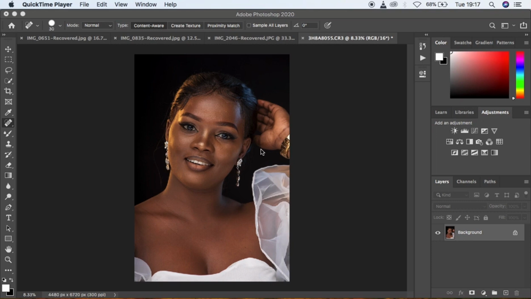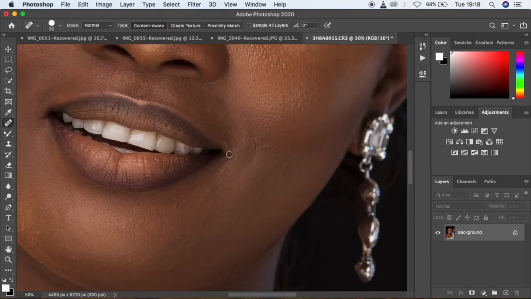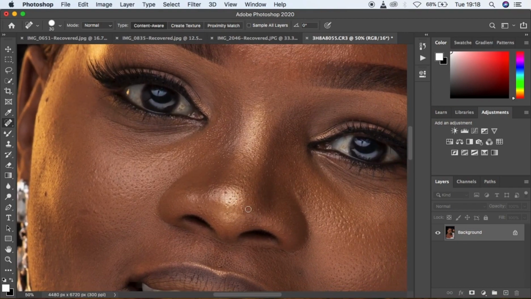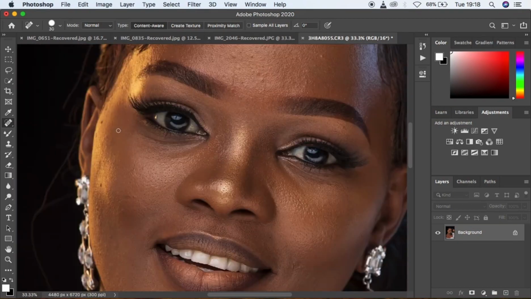So the very first mistake most retouchers make is not being able to remove blemishes from their images. In this case, if I zoom in on this image, you can see that there are some skin imperfections. Those imperfections can include blemishes.